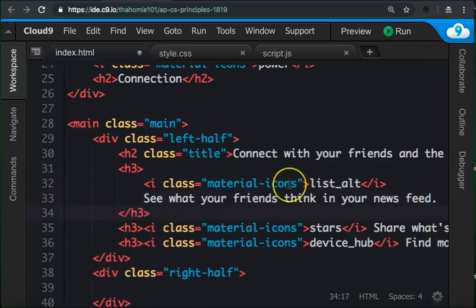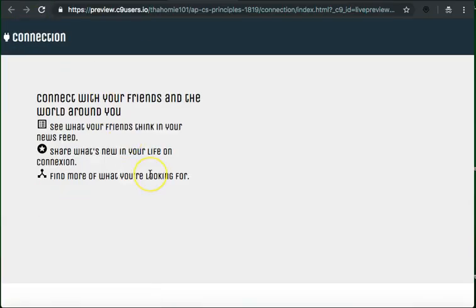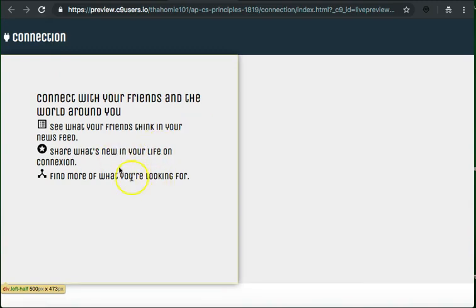So total, if I put it all on a couple lines so it's easier to see, you have an H3 that starts here, that ends here, and inside the H3 you have an icon that you chose. So for this first one, I chose the List Alt, and then a tagline that goes with it. See what your friends think in your newsfeed. Now this is the whole left half of my page, and right now if I were to save this and look at it, it's not going to look very nice. It's going to look something like this. Actually, that looks okay. Not great, but we can do better with this. But for the time being, that's all right.